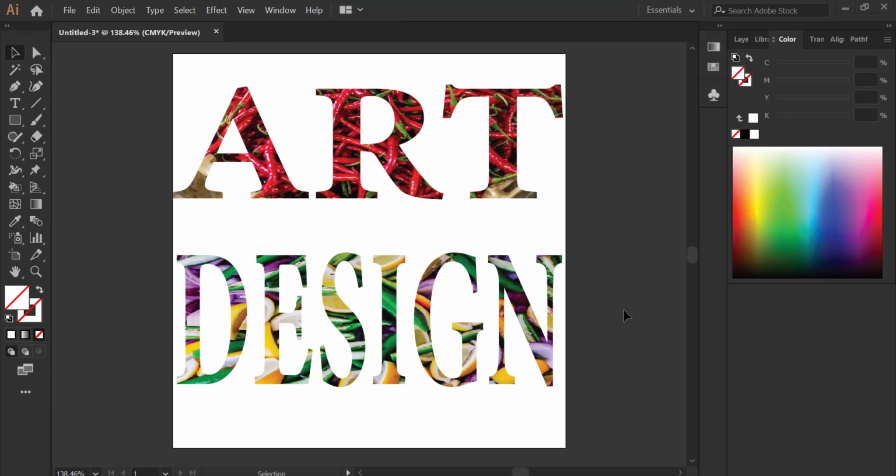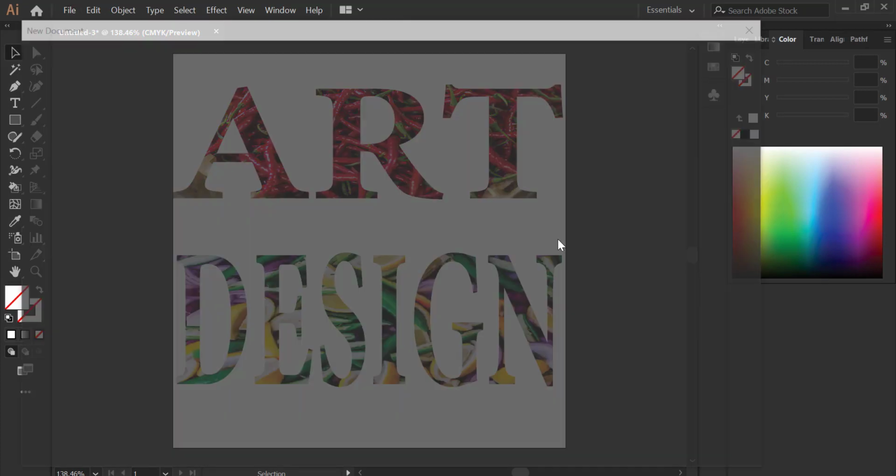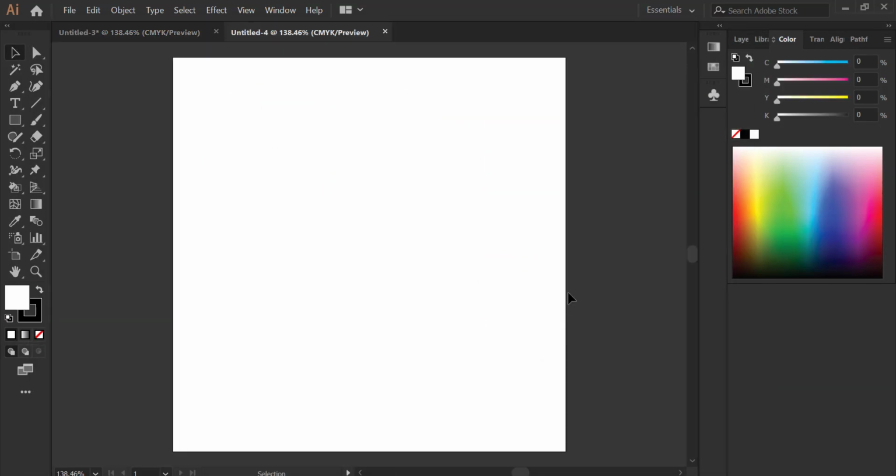In today's video we will learn how to make this text using Adobe Illustrator. We will be using clipping mask tool here. So first of all we will create a new document from File, New. We will set the size of the document and click on create.